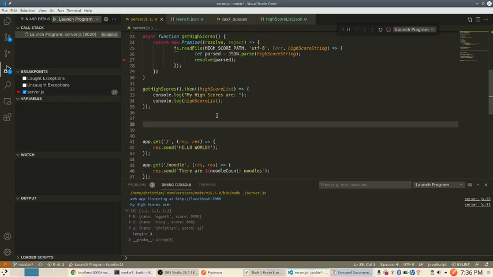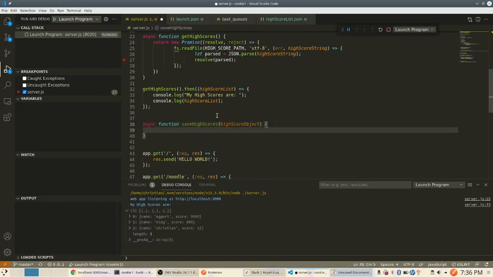So what if we did the following? We can say async function saveHighScore equals, let's see, highScoreObject. It's just to save a single high score object. And then what do we do here? We want to get our current high scores, and hey, look, we already made a really nice function that gets these for us. So I'll say let currentHighScores equals await getHighScores, right?